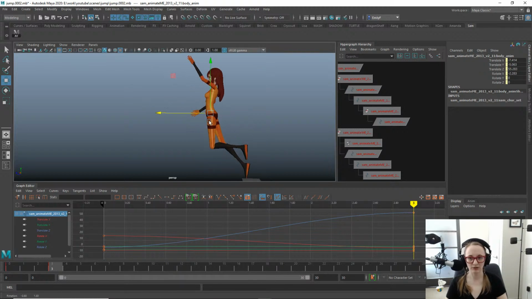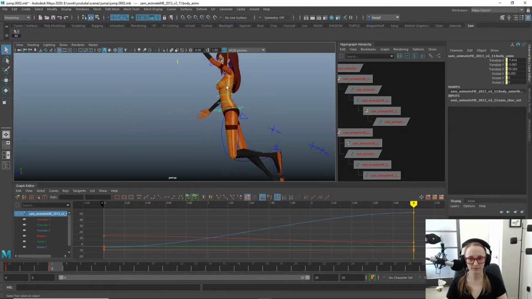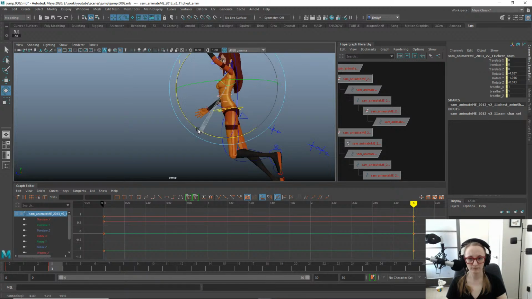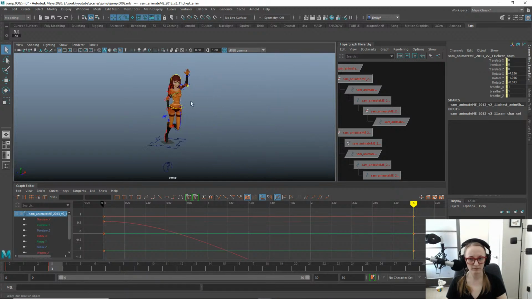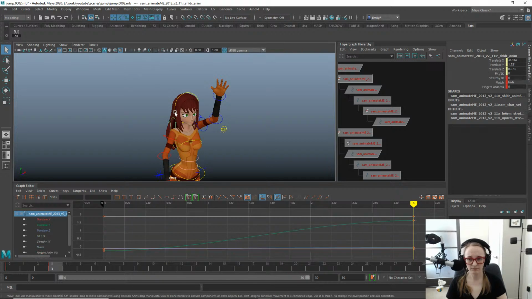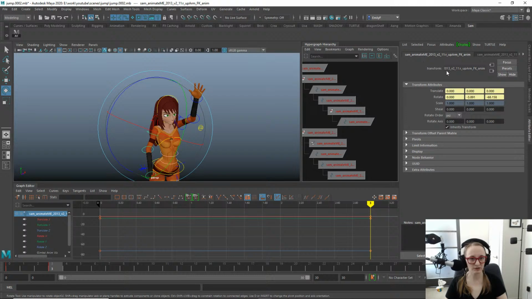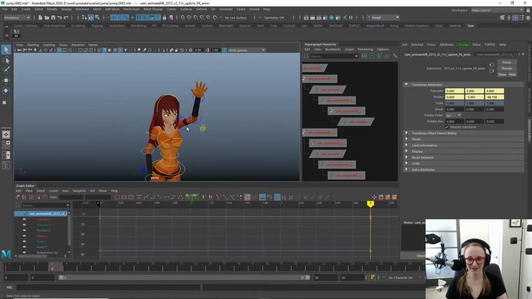All right, let's make her line of action look a little better here. So we probably want to change this arm to the same rotation order. I already forgot what it was. Was that XYZ? Yep, okay.